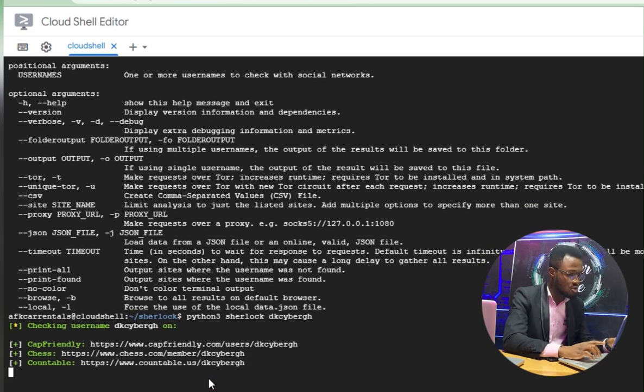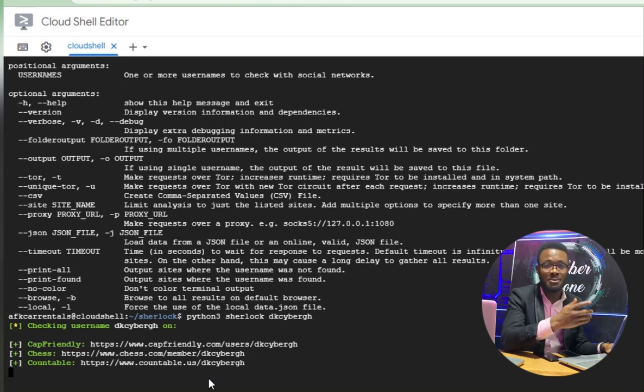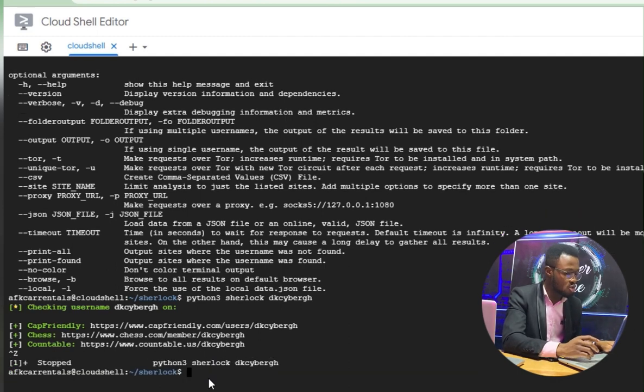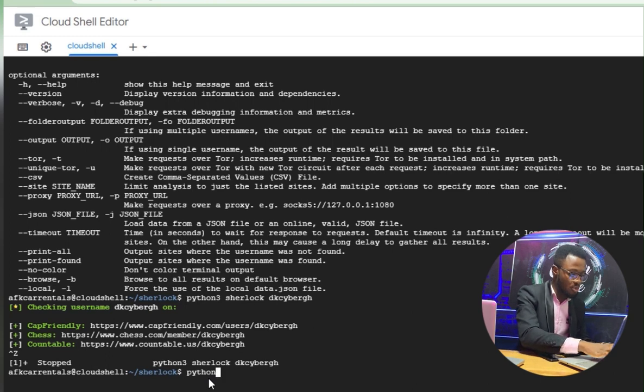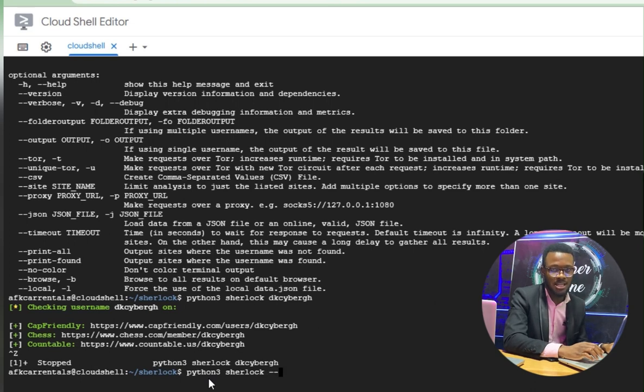You see it will start running like this. This one is going to take a very long time, so let me show you a shorter way to do this. To cut it, you press Control Z. Let's cut the whole process, then run again: python3 sherlock.